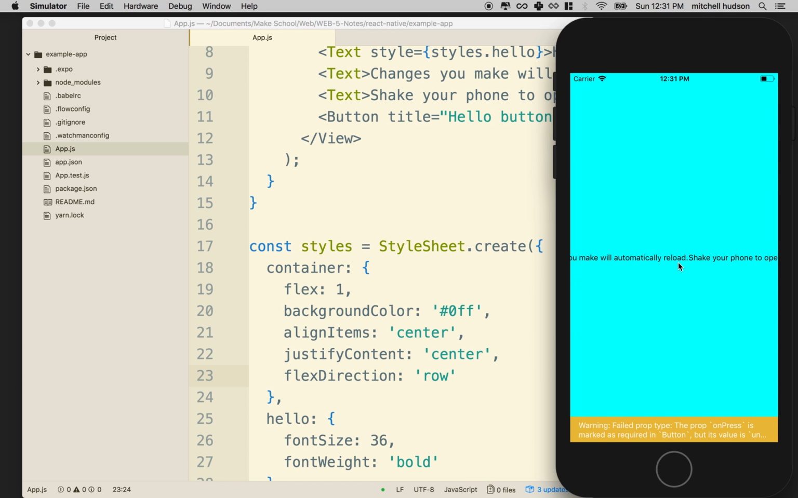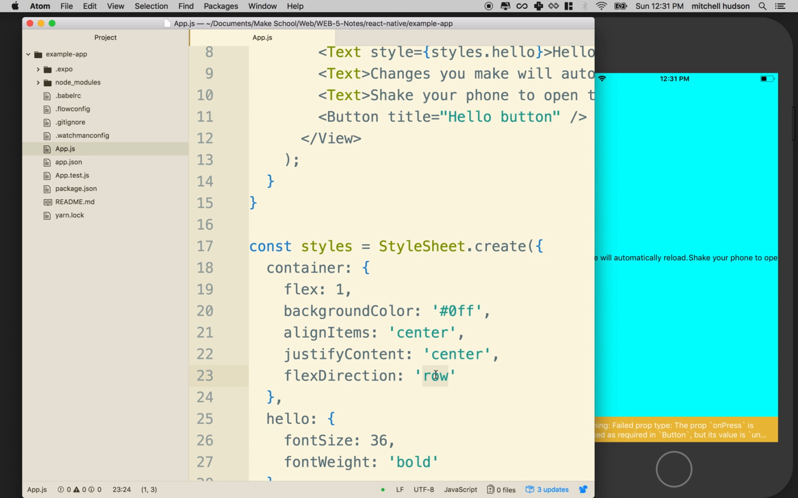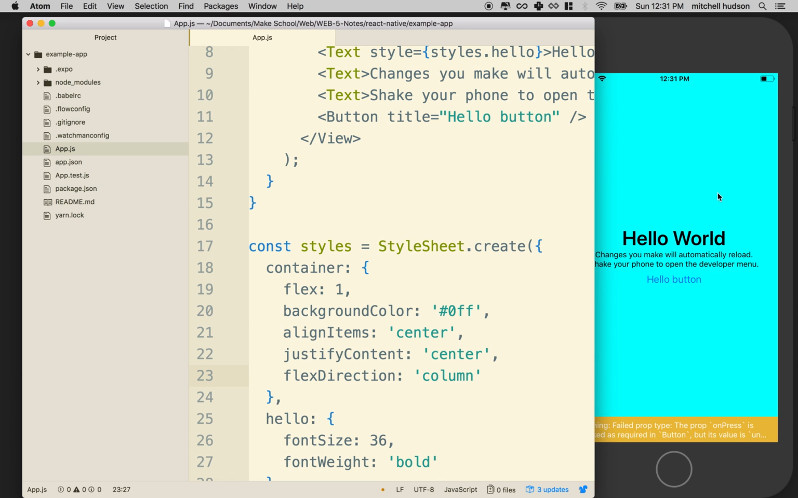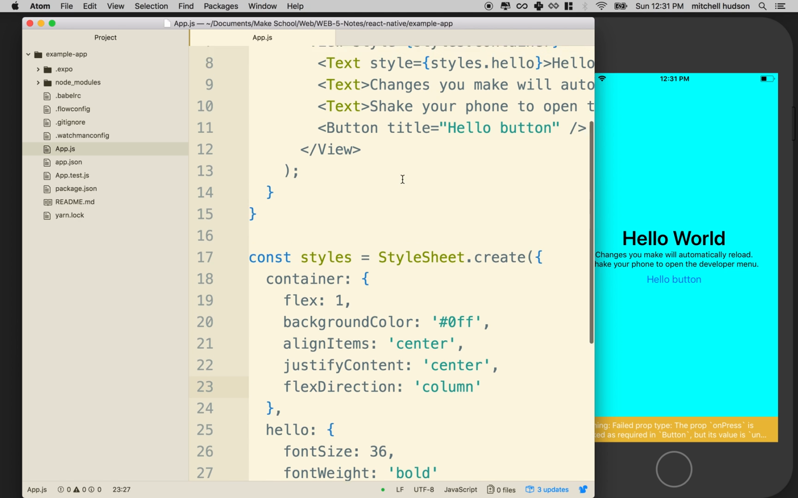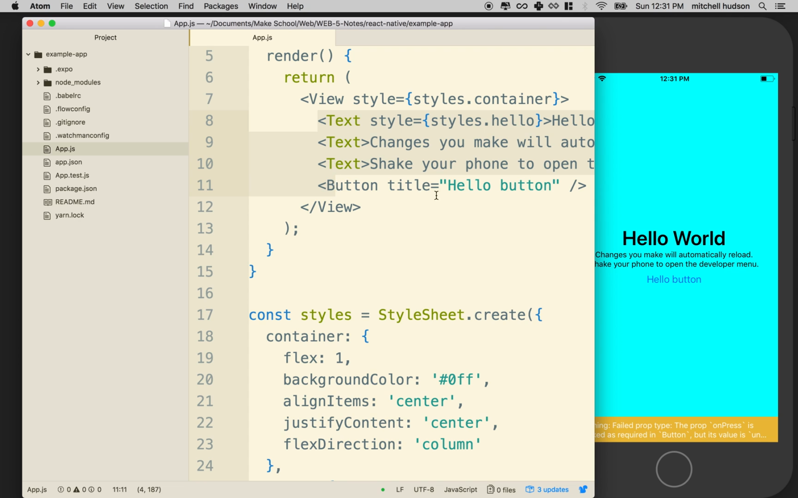Really what's happened is all of the text objects are aligned horizontally, so some of them are over here and some of them are off the screen on the right side, because they're aligned in a row. If I change this to column, then they're aligned vertically here. This is our first text object, this is the second text object, that's the third one, and then we have the button at the bottom. So that's all of these.